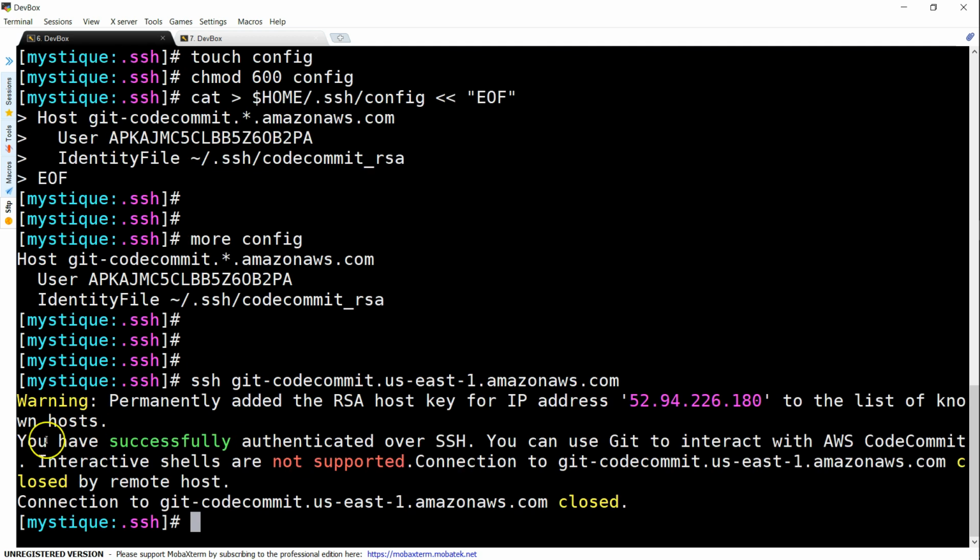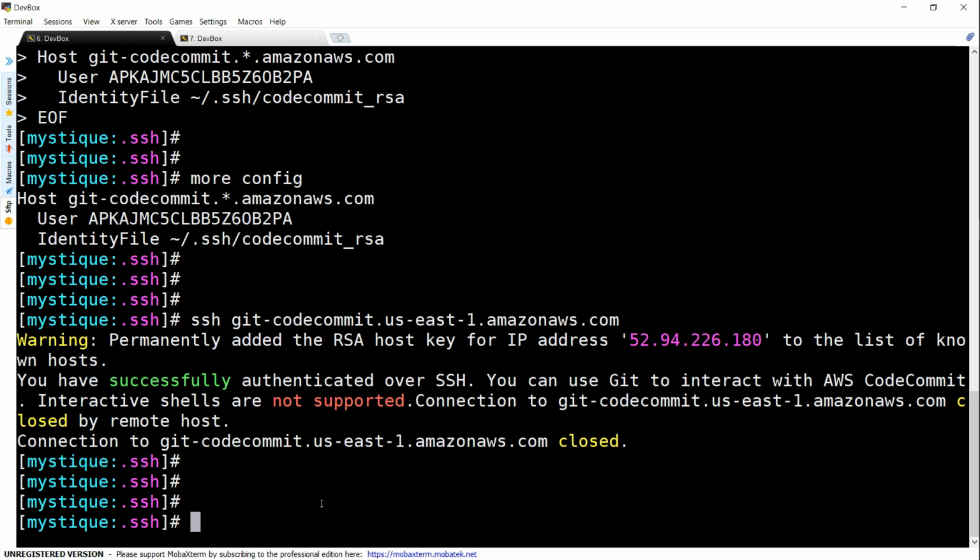So you can see here, you have been successfully authenticated over SSH and you cannot have an interactive shell. Interactive shells are not supported and it is closing the connection. That means we have made a successful authentication and we should be able to commit our code or make modifications from this machine to the CodeCommit service.